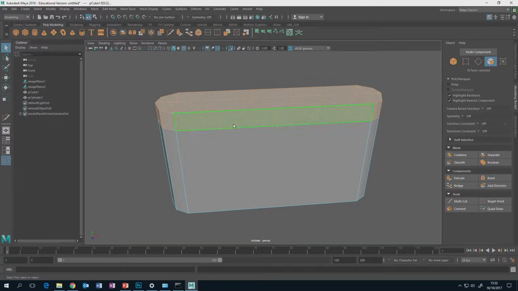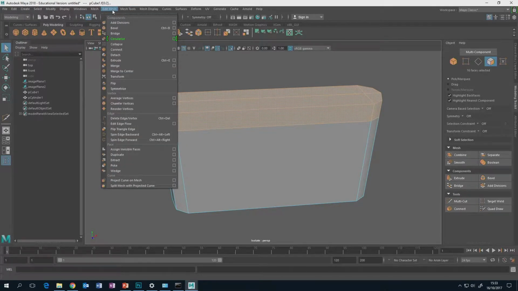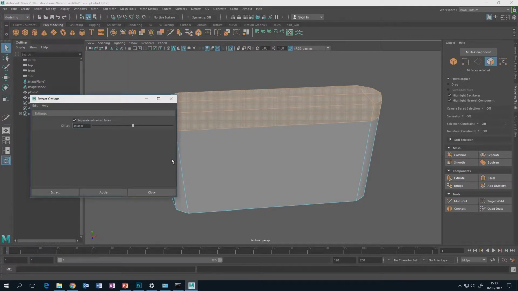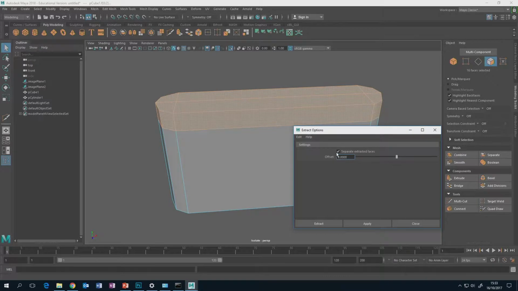Now I want to detach them from this bit. So you go up to Edit Mesh, come all the way down here, Extract. Let's click this little square box that will bring up the menu. By default, it's going to do exactly what I want it to do. It's going to have this separate extracted faces. If you don't have that on, it'll detach these polygons from these polygons, but it won't make a separate object. We want two separate objects.